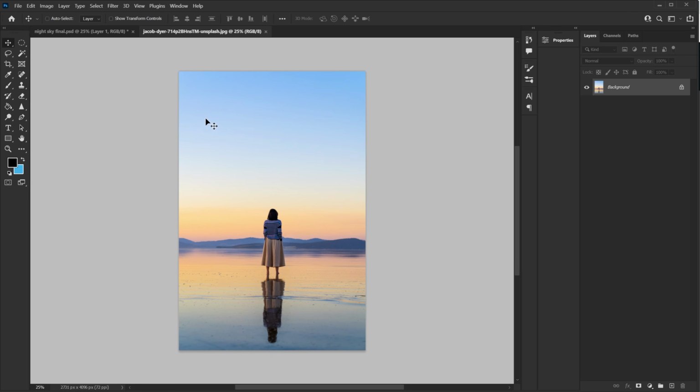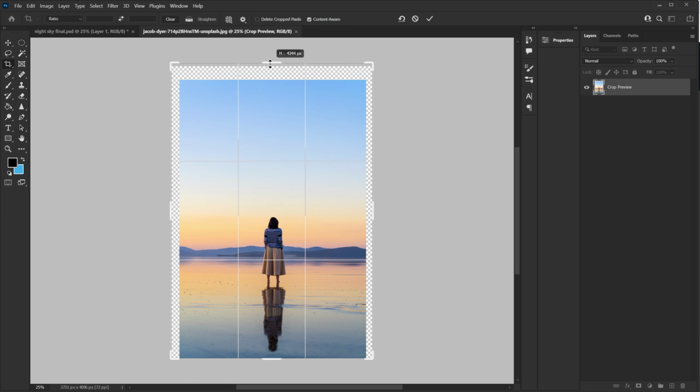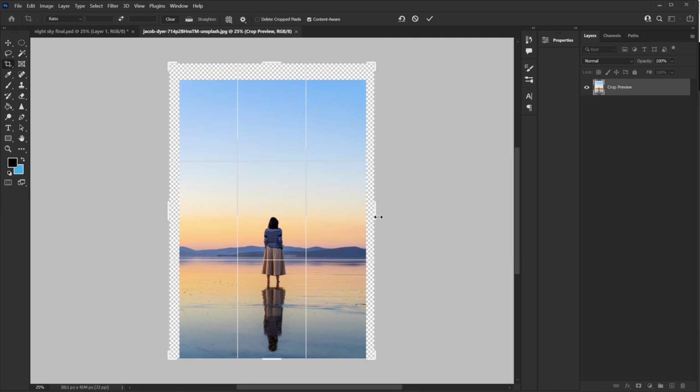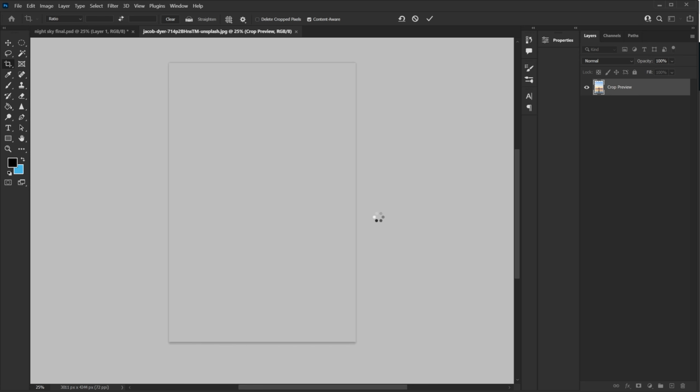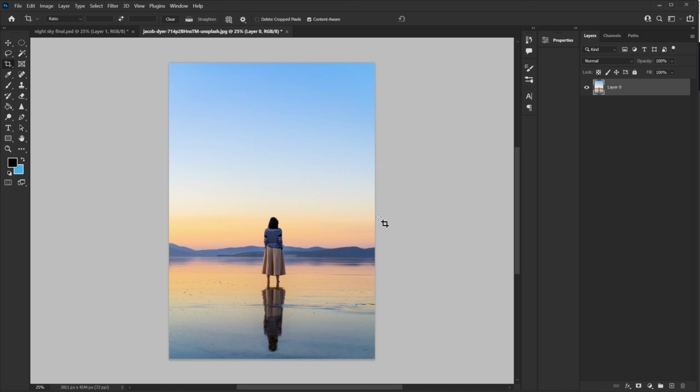Now one problem I have is that there's not enough sky or room to work with because we want to add content. For that I'm going to select the crop tool, and before you crop, turn on your content aware option, and then you can just make the canvas a little bit bigger and simply hit enter. Because we have the content aware option, Photoshop should fill it with data and we don't need to do anything. So as you can see, now the canvas is a little bit bigger.